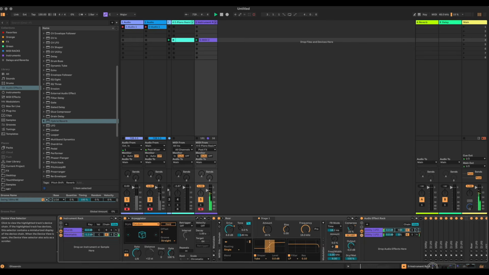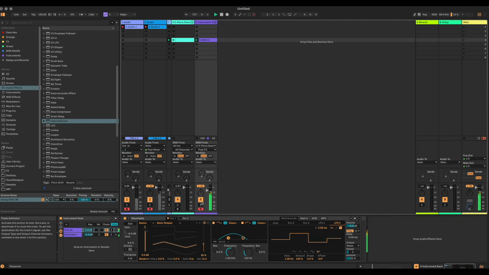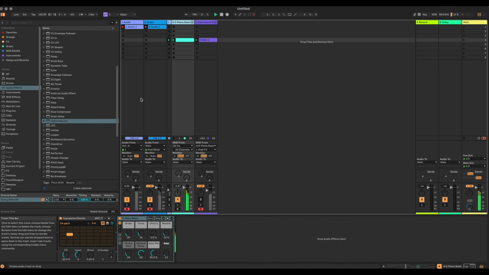This is pretty cool. Let's bring the chords back in. There we go. This chord progression was literally just default settings on Expressive Chords and bashing a few random notes. We turned that into this.